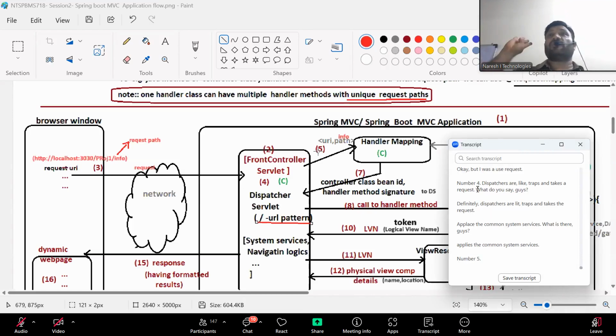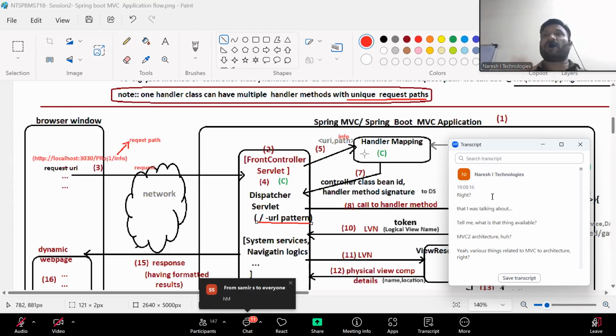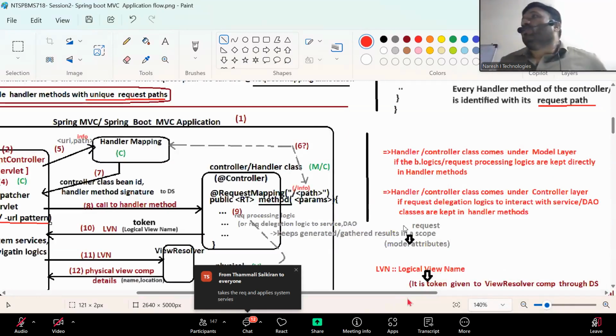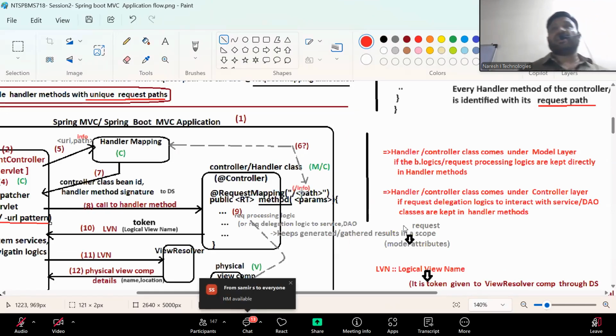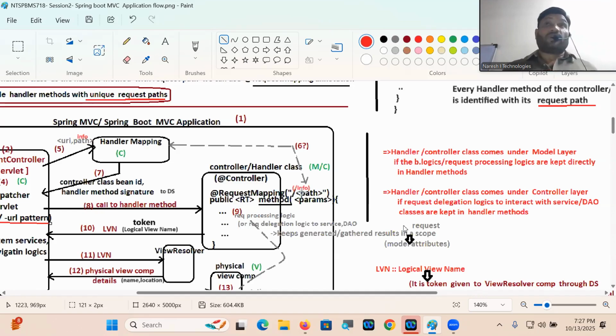Number five, it hands over the request to the handler mapping component. In the request, /info is there at the end. The handler mapping component will search in all the controller classes: is there any handler method whose request path is /info? Definitely there. Okay, listen, it won't execute, guys. It will gather that method signature and the controller class default bean ID, and pass them to the dispatcher servlet.